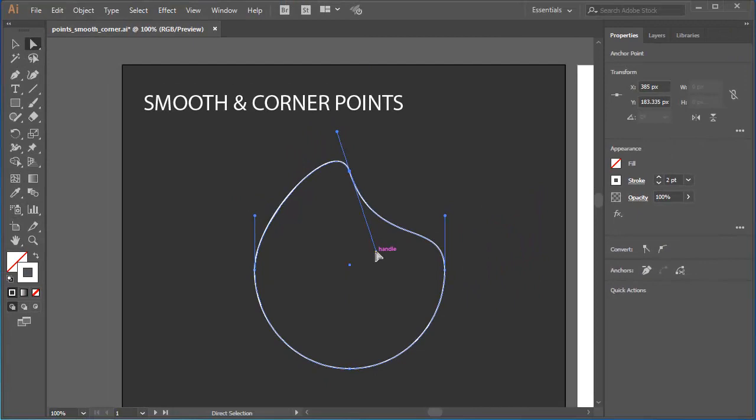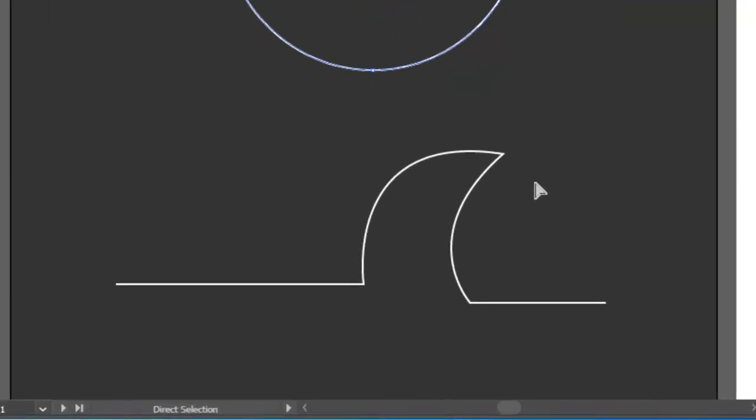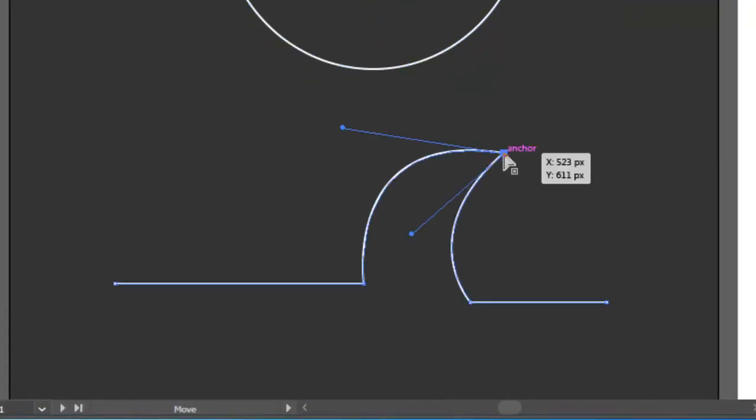Now let's take a look at how you can identify a corner point. I'll scroll down. I'm still working with the direct selection tool, which allows me to edit points and paths. I'll click on this anchor point. Again, 2 associated direction points appear, but notice that they're not in a straight line like the smooth point. When I drag one of these direction handles, the other handle is not affected. I have complete independent control over the handle I move.